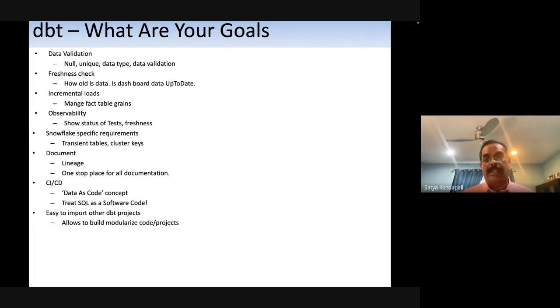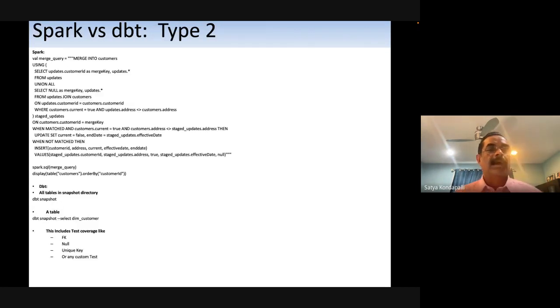Of course, modularization, and you can build small modules and group them together. One DBT project can import another DBT project. So your DBT project can import a lot of other DBT projects. It's not like you're importing Python code. It's a simple SQL DBT project. Okay. So we talked about that.